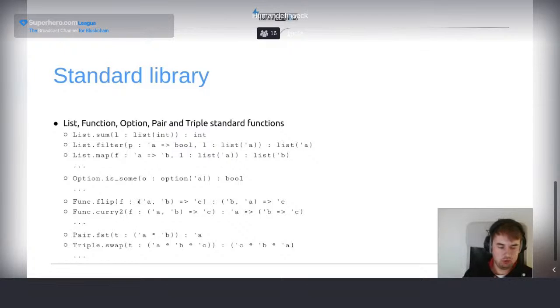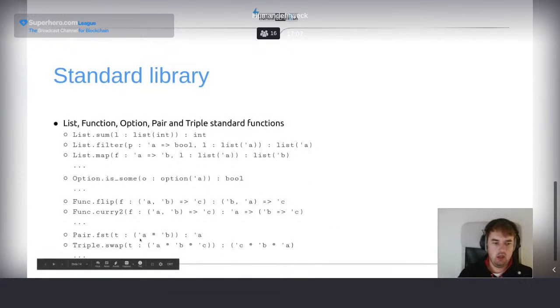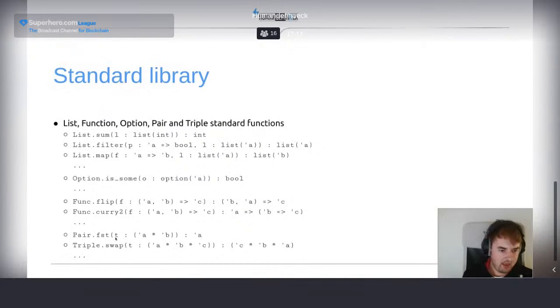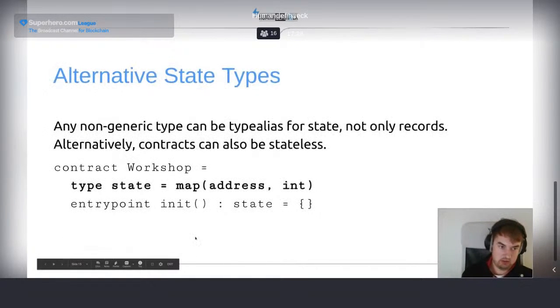When you come from computer science and you already have worked with functional languages, you will maybe come back to the flip function that takes an anonymous function as an argument. It flips the first two parameters and returns a function that can then later be called with swapped input parameters, and the curry function that applies one argument to a partial function and returns a function with just one argument needed. And for working with tuples and triples, there's also standard library functions to get, for example, the first element of your pair of tuples, and or to swap your triples if this is needed.